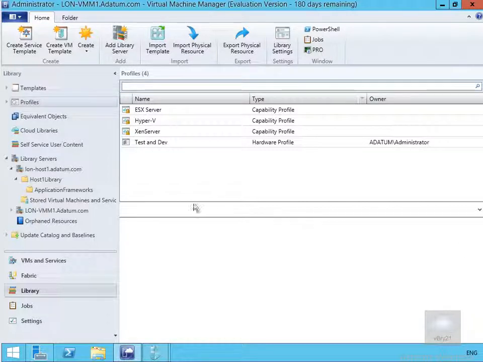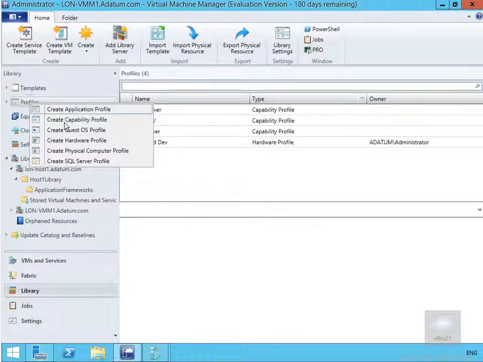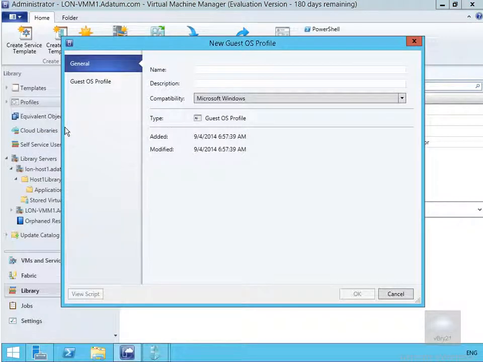Under the library workspace here, we're going to come to profiles, and under profiles we're just going to right click, and the first thing we're going to create is a guest operating system profile. This brings us into a little wizard, so we'll just fill out the wizard.